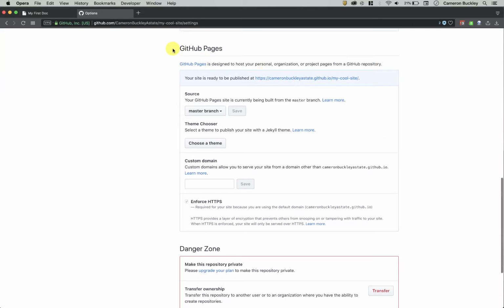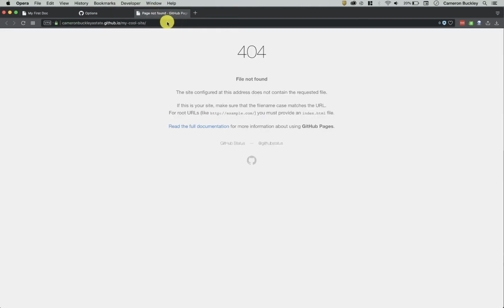If I scroll back down on that settings page, it's going to say your site is ready to be published at, and it gives me an address, and this is the address that you can use. Now, our site isn't actually working because we don't have an index.html file, which I'm going to get into right now.